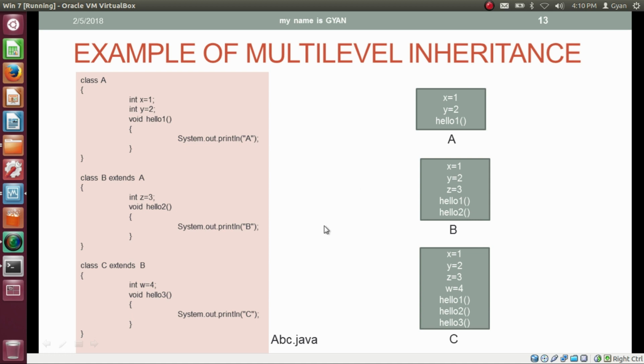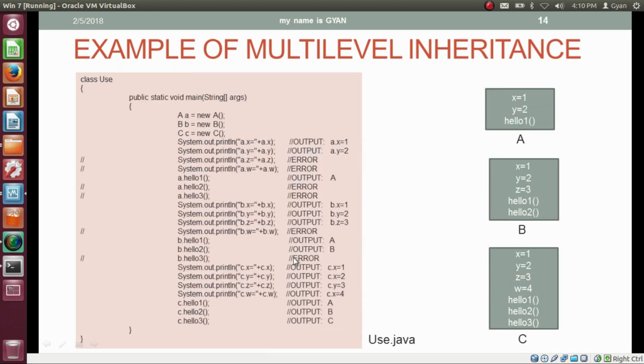After that, we are using these three classes in use.java. In the use.java, we have the class use which contains the method main, and we have created the objects of three classes. We can print the values of the instance variables x and y by using the reference variable of the class A. But we cannot print the values of the instance variables z and w because these two variables are not the part of the class A. Similarly, we can call the method hello1 by using the reference variable of the class A. But we cannot call the methods hello2 and hello3 by using the reference variables of the class A.